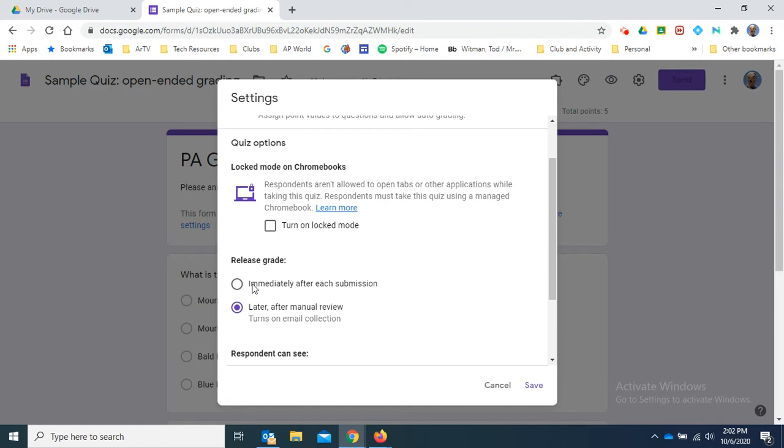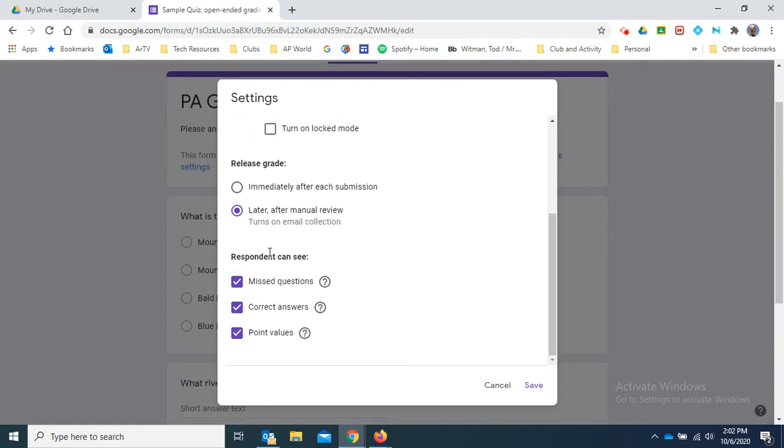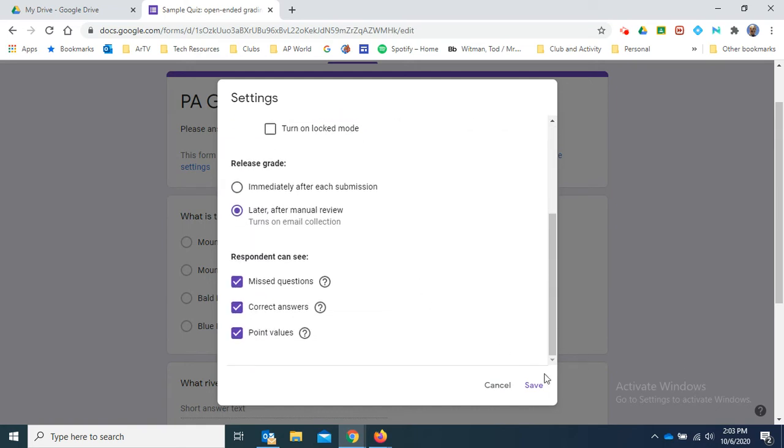Release the grade. Immediately after each submission is the default. I recommend you turn on later after manual review because if you have this checked, they're going to get the score immediately, which might be okay depending on what you're using the quiz for. But they will get all of these things if you have them checked, which they are by default. They'll see which questions they missed, what the correct answers are, and the point values. Correct answers is the real problem there because essentially then after one student takes the quiz, they will basically have an answer key that they could forward to other unsavory individuals in your class if they want. All right, so I like all those settings.